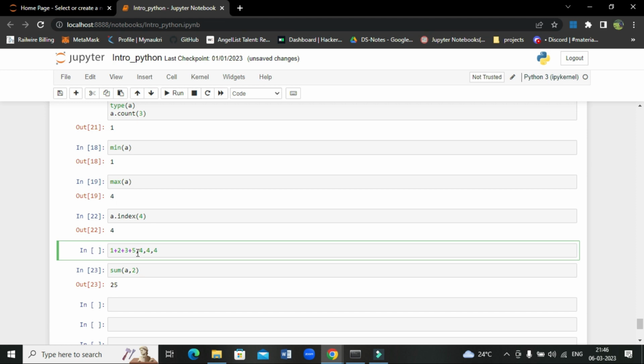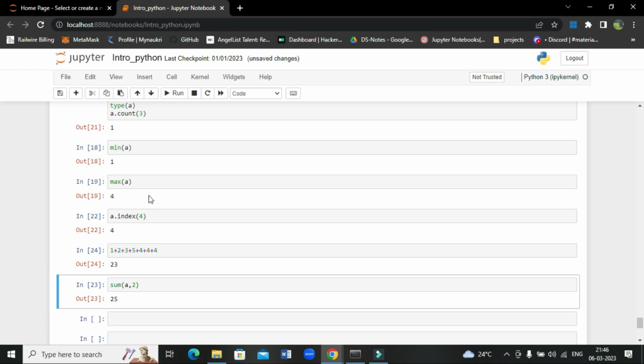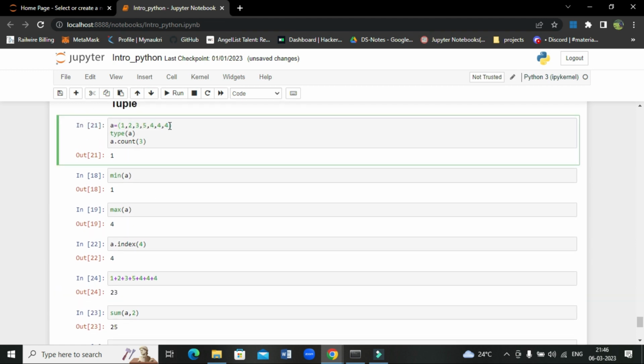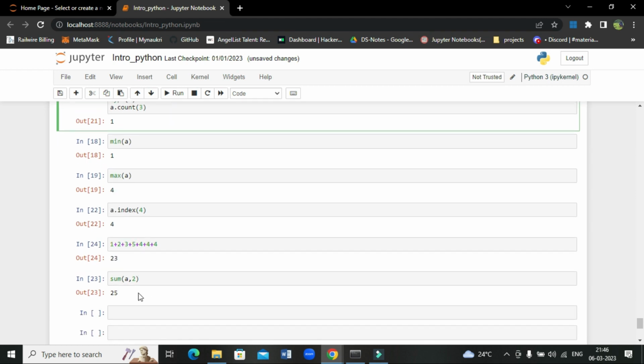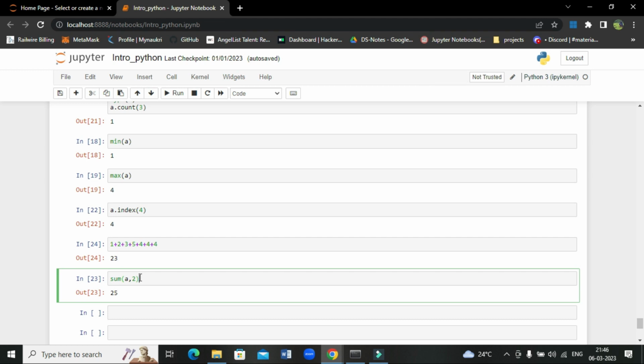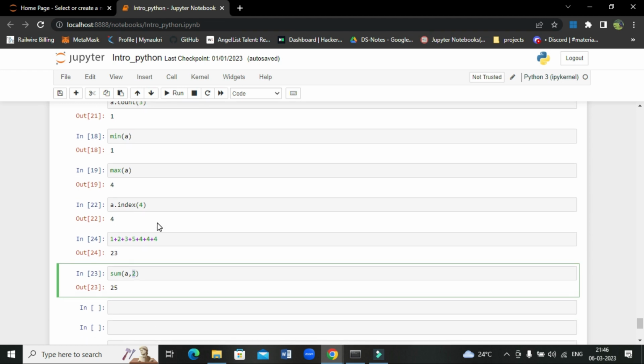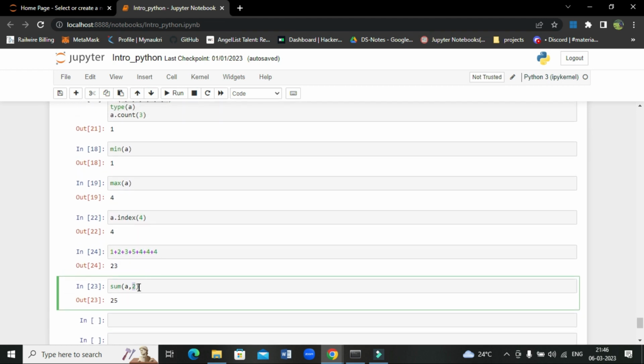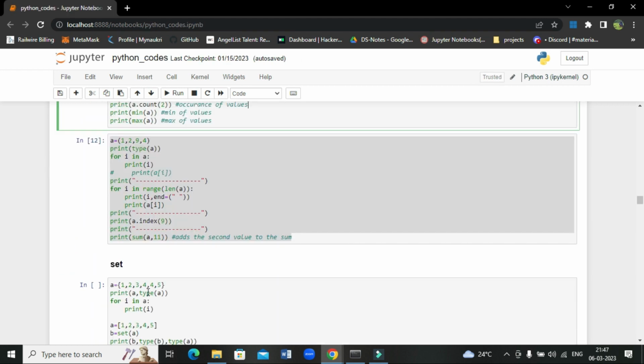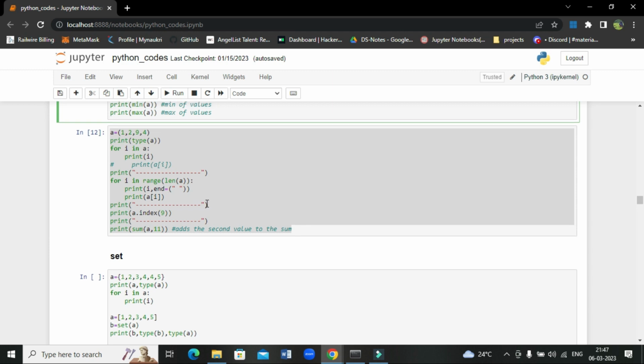Just hold on with me, it might take a bit of time, but it will be worth it. So it is 23, right? Whatever elements are there here, the sum of them is 23, but we are adding 2 to it, so it is giving 25. So this is how you can add an extra value to the sum of the existing elements. If I give just the sum, then it will give 23. So this is how it works in case of sum, and this is all about the tuple.